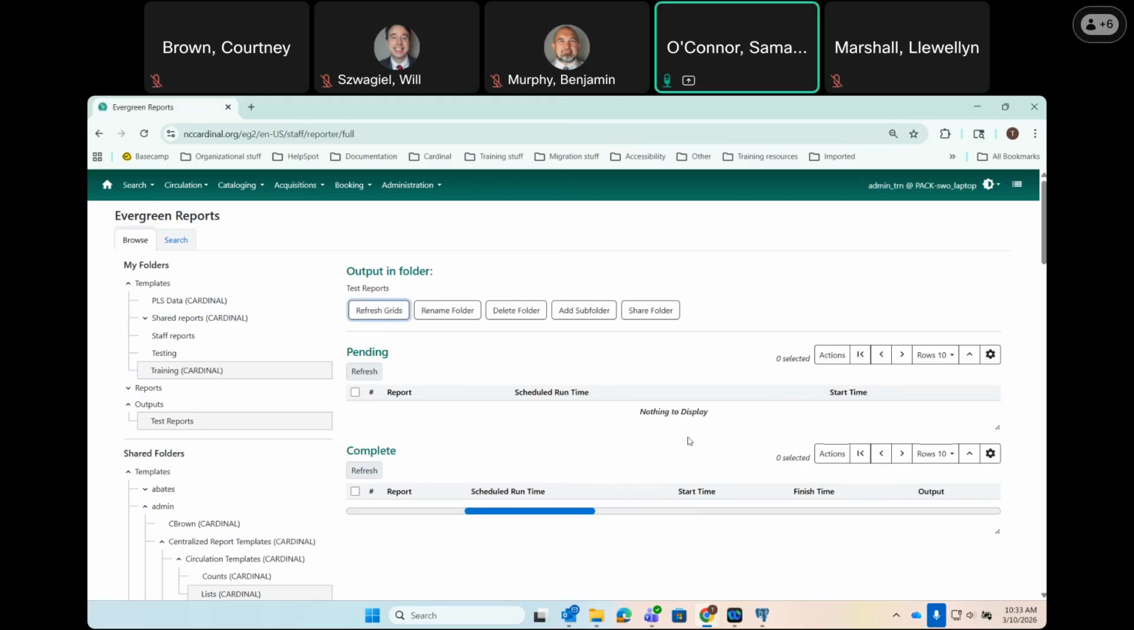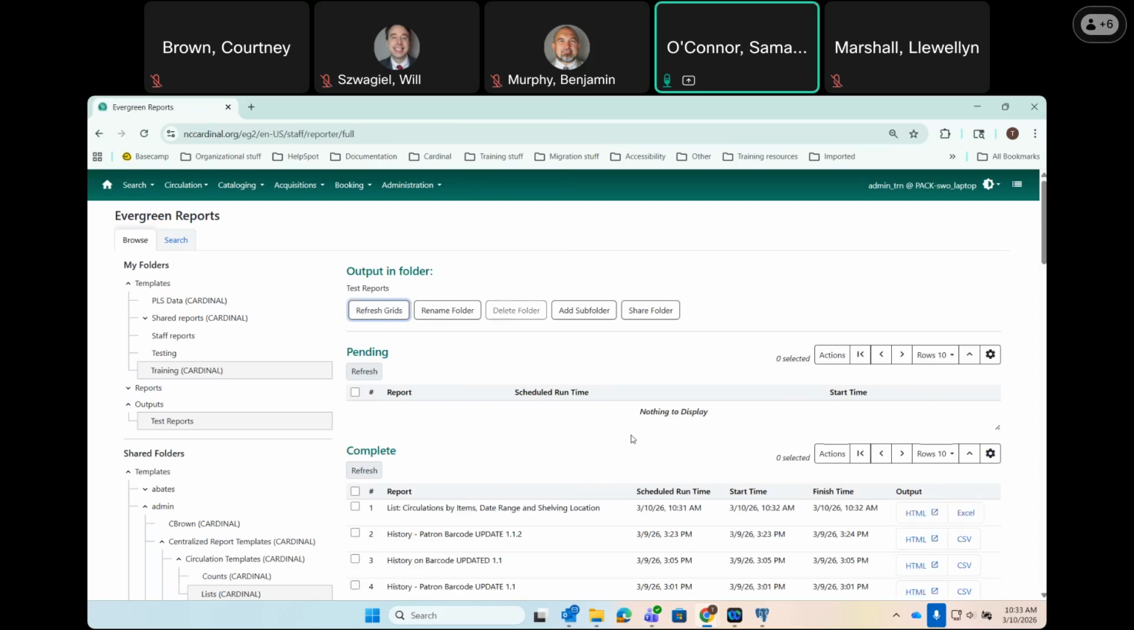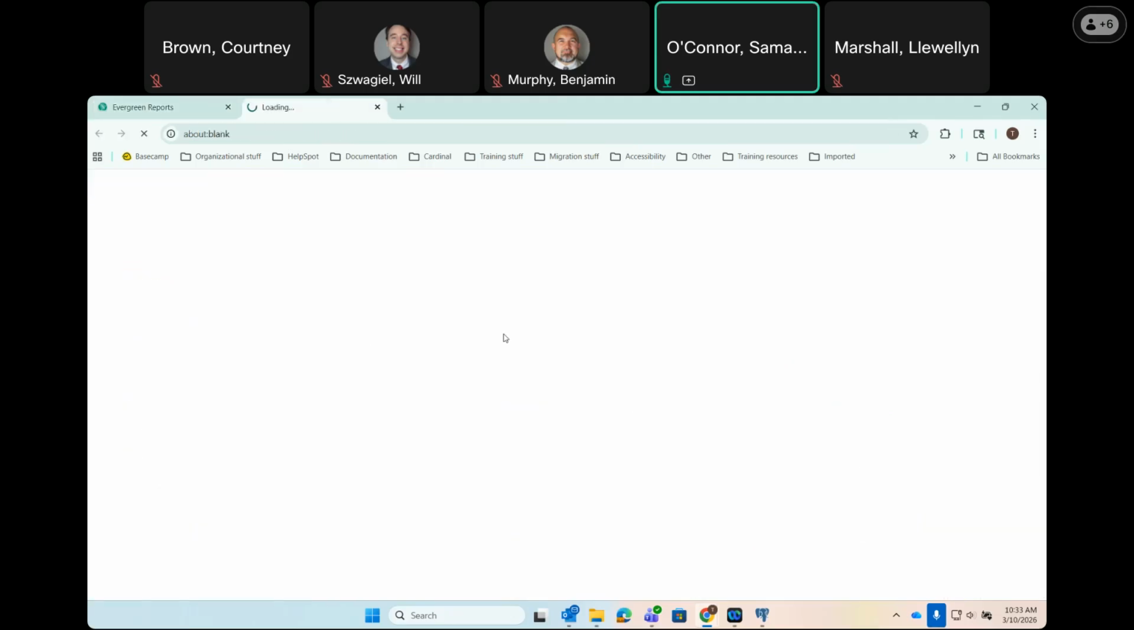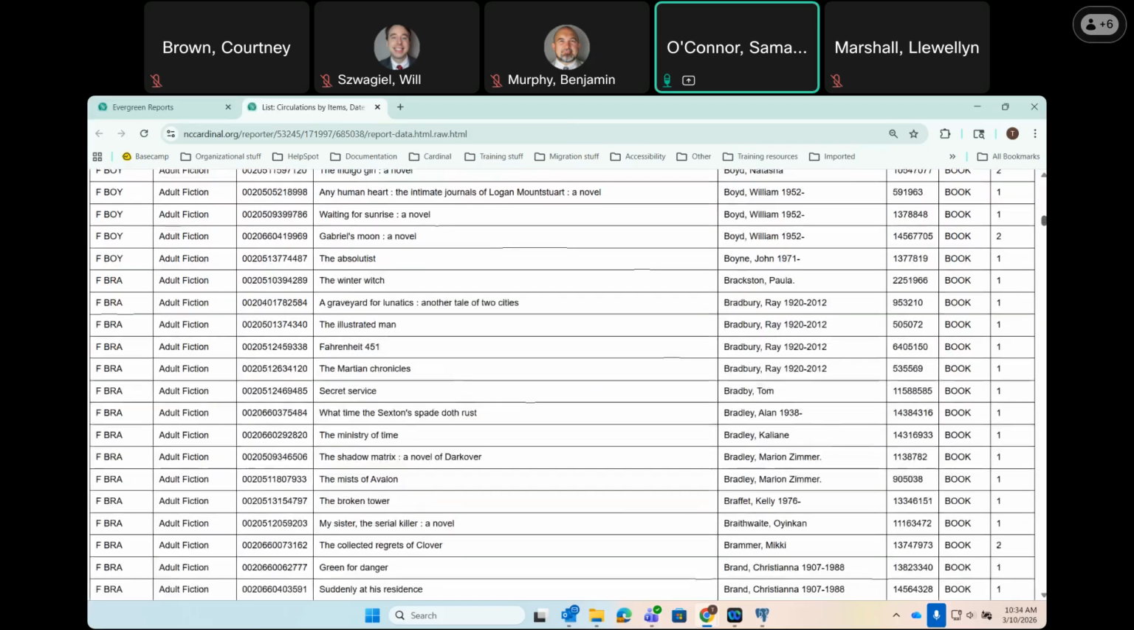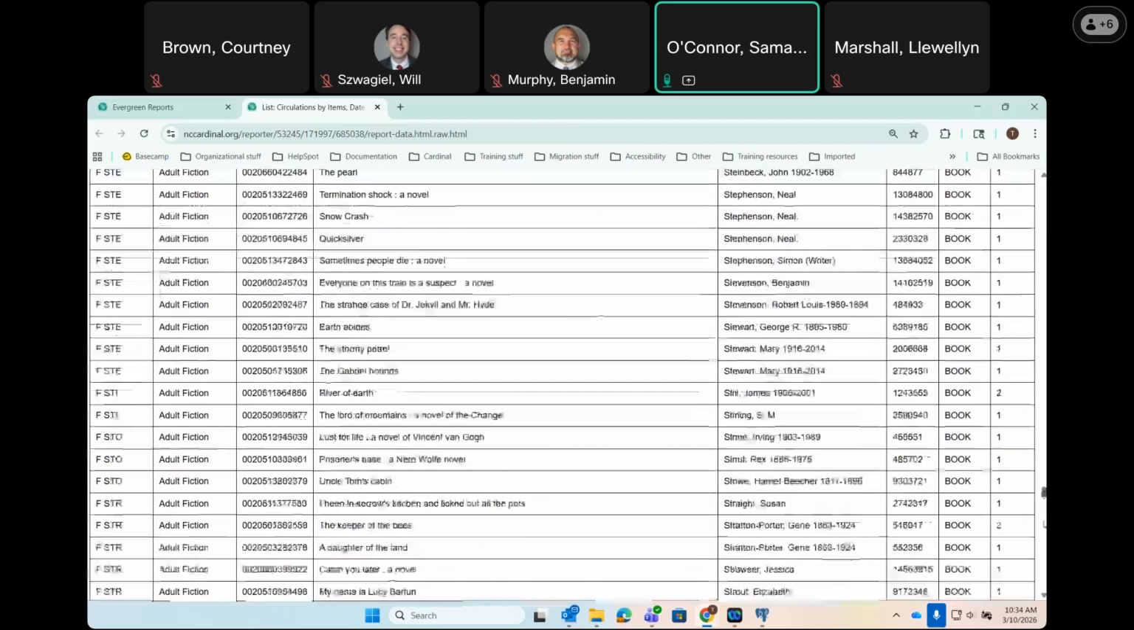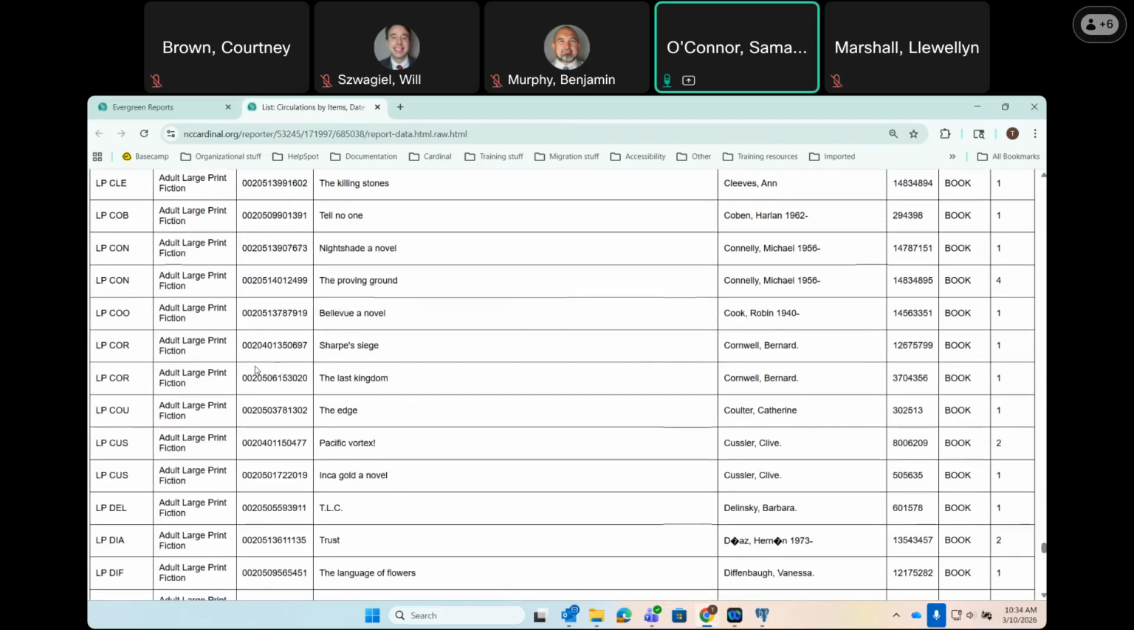All right, so it looks like this has finished running. Let's take a quick look at it so you just kind of see what some of those things that we talked about actually mean in practice. So if I click HTML, that's going to open the output up. And so you'll see everything is grouped. We've got adult fiction. And if I scroll way, way down, we get adult large fiction. So adult fiction is all together, adult large fiction is all together.